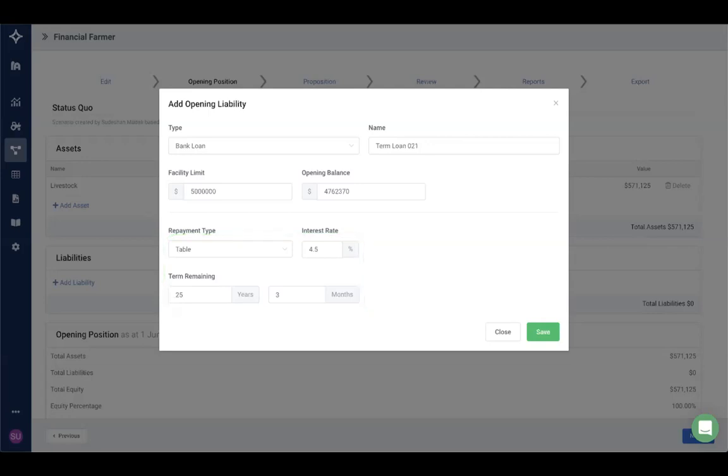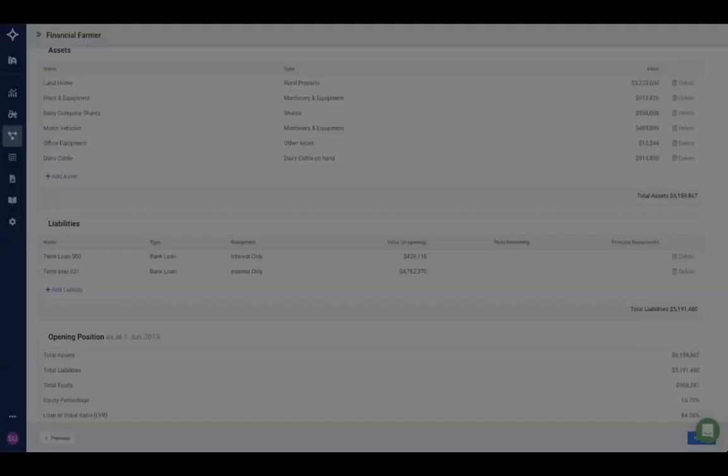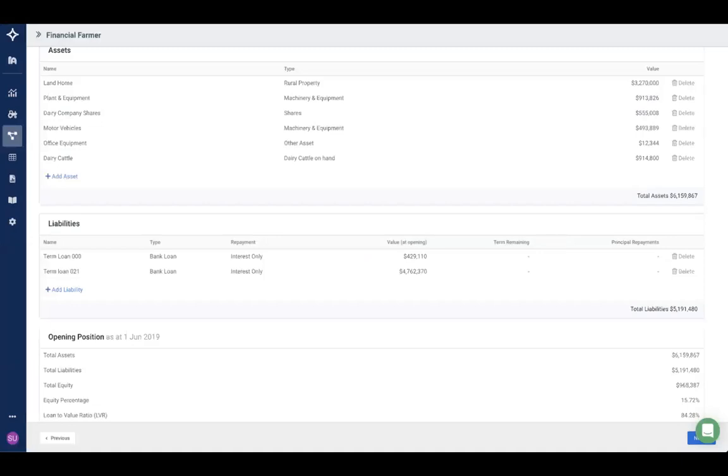This repayment type is going to come back around and be really powerful down the track in the proposition, where we look at how we can restructure repayment types and figure out some information about the loan that we could previously only figure out by talking to the bank. Let's go ahead and press save. And now, as we can see here, we've got a fully created asset and liability opening position. You can see we've got land, home, dairy company shares, motor vehicles, and 2 loans as well. In this particular case, they're both sitting on interest only.